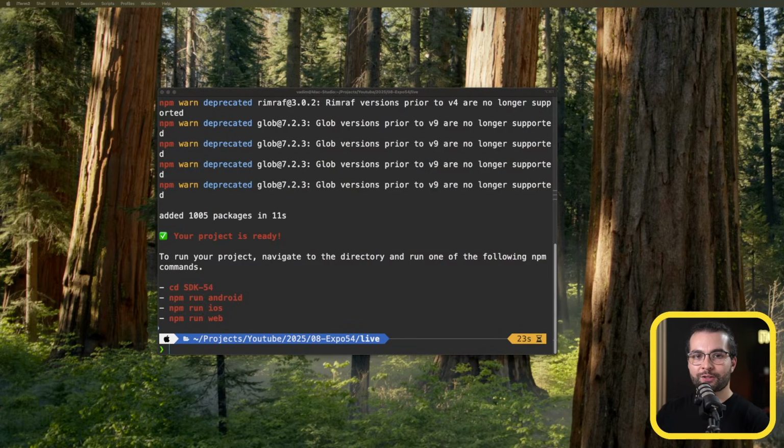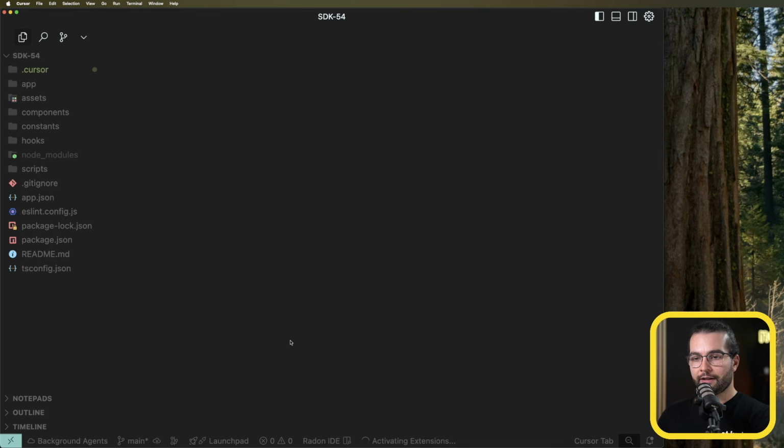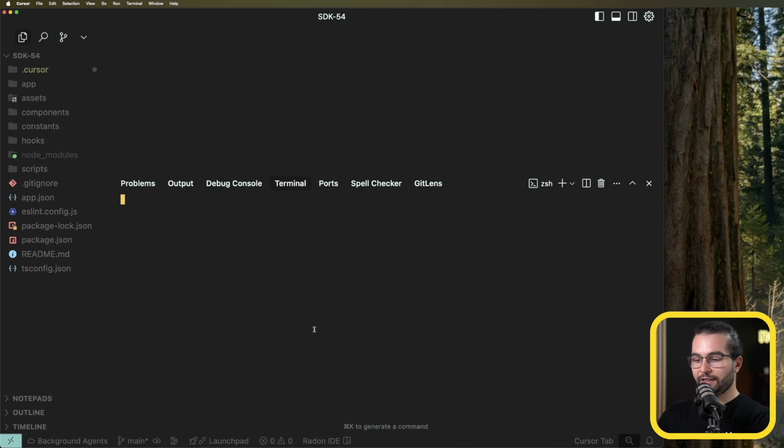Alright, back to our Expo SDK 54 trial. We have our project set up. Let's go ahead and open it in Visual Studio Code or Cursor. And I'm going to right away open a terminal and run npm start to start the development server.